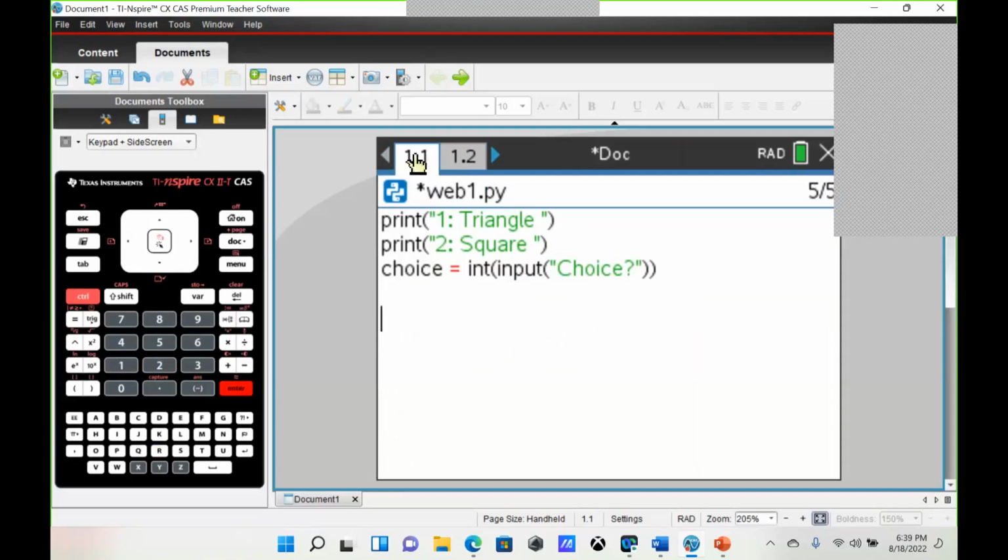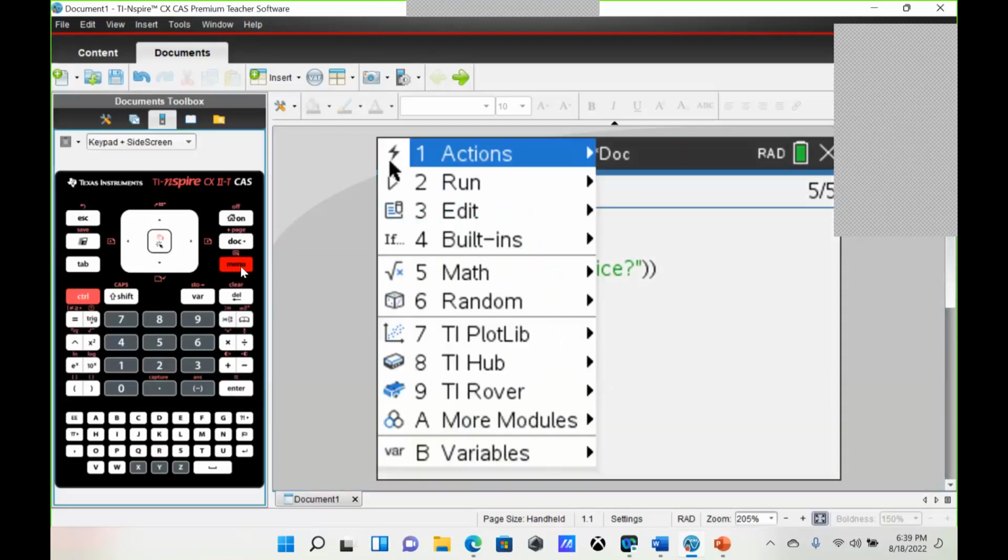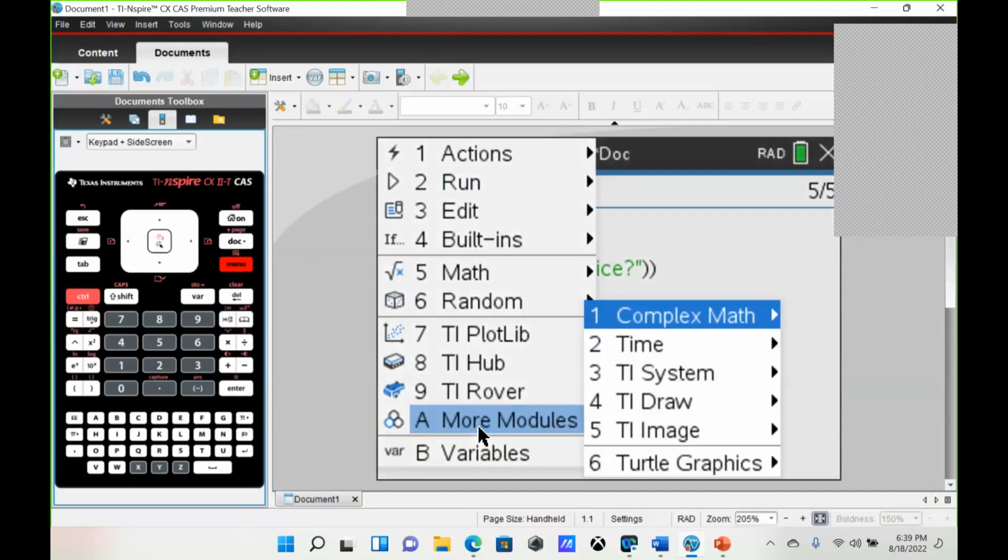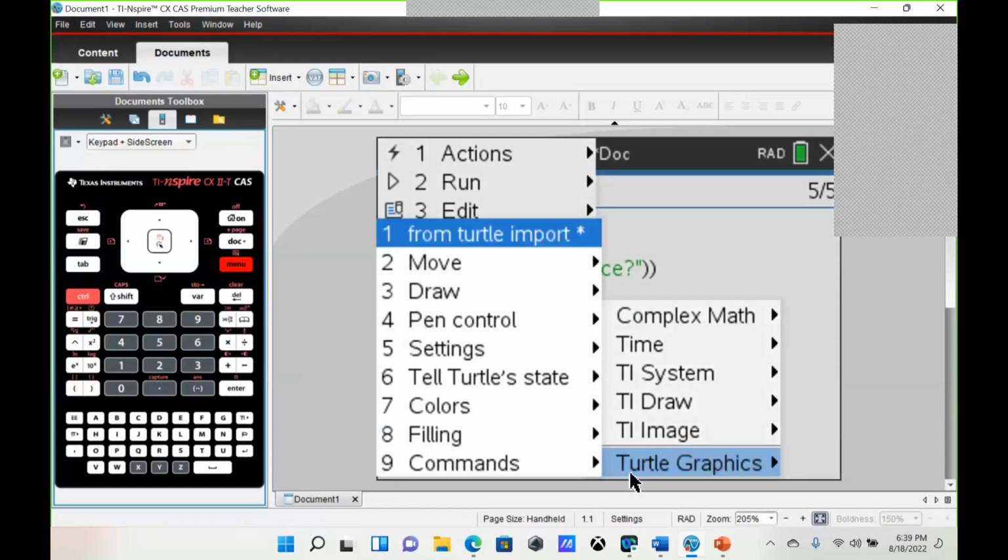So right now, I'm going to go in here to menu. Now I had to add this module. So more modules, and it's very simple. There's instructions on the website. If you go to the TI website and search for Turtle module, it will let you download. And inside there, there's a document that gives you instructions, and it walks you through how to get it on your calculator, how to get it on your computer. Very simple. But once you've done that, then number 6 shows up with Turtle graphics.